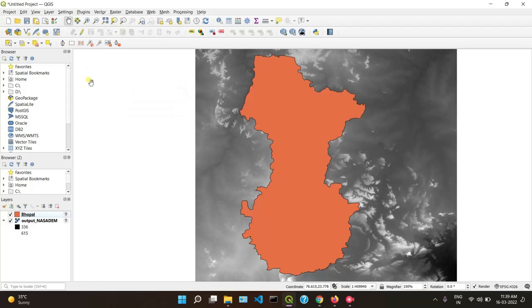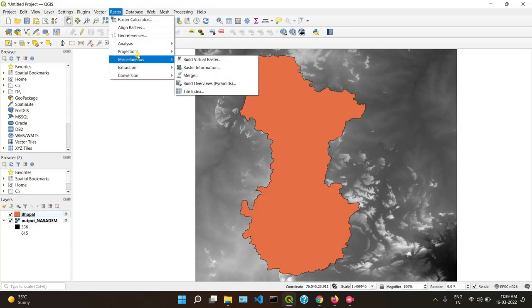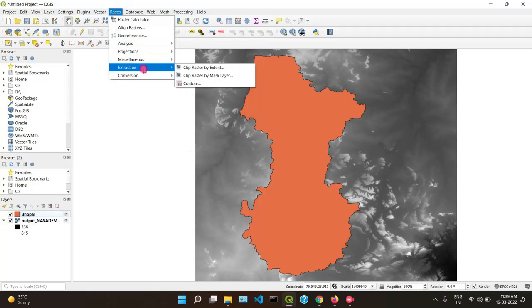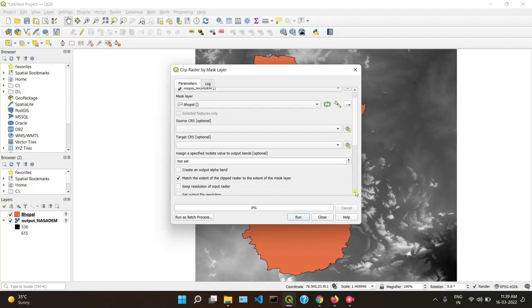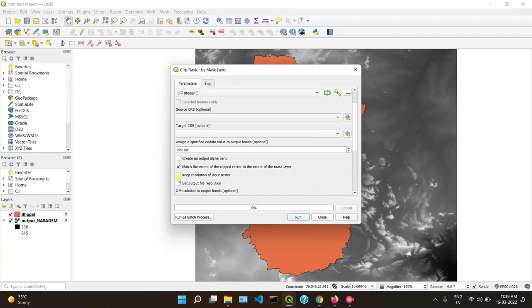Hello, we are now going to learn how map layout is created. Here is a DEM. We will first clip our area of interest, which is Bhopal region. Our input layer is the DEM, and mask layer is shapefile of Bhopal. Now we will check box the keep resolution of input raster. Click on run.